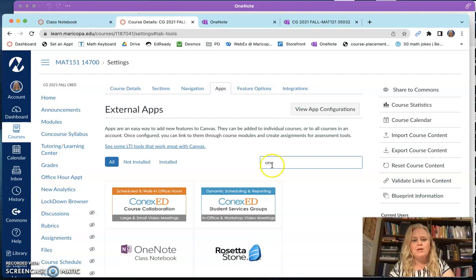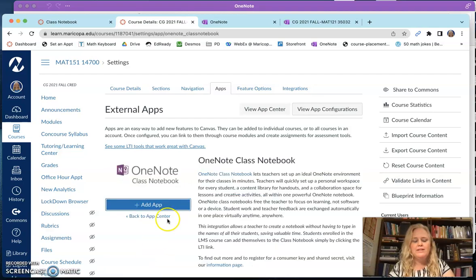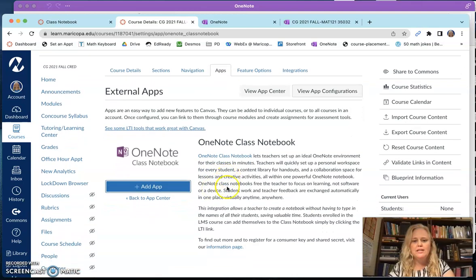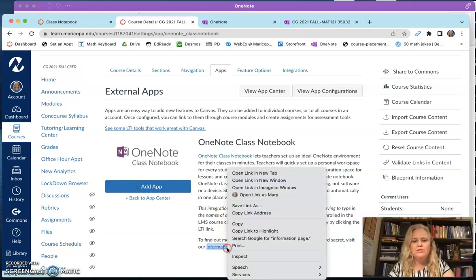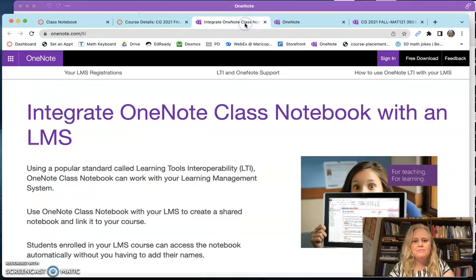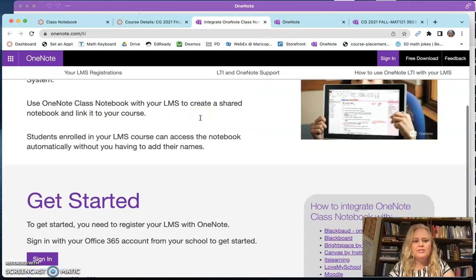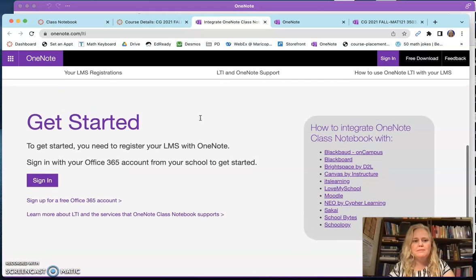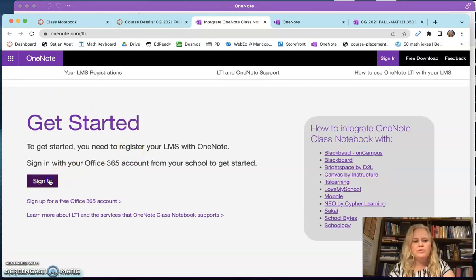So I'm going to type in OneNote, and here's the OneNote class notebook. And you want to add the app, but in order to do that, if you read the instructions here, it gives you a little bit of information. And so you're going to need to open up this information page. And in here, you'll actually get your specific code. So you'll need to sign in.